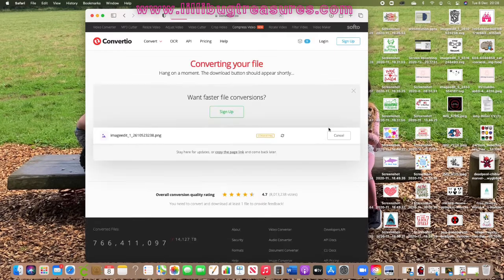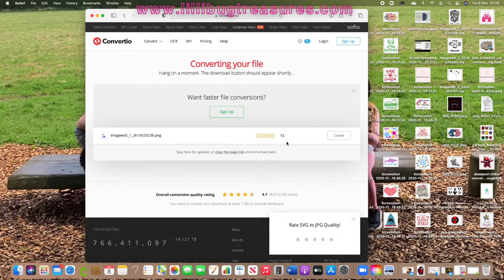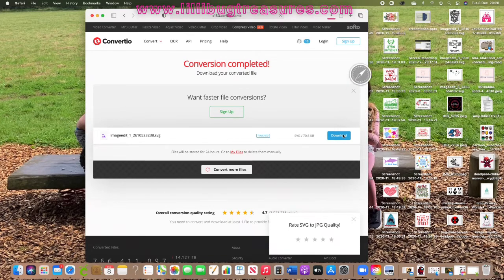Now sometimes this can take a couple of minutes. After all, it is free. If it takes any more than a few minutes though, reload it because it's probably crashed. So once it's done, you click download. Now once again, it's gone in my download file.